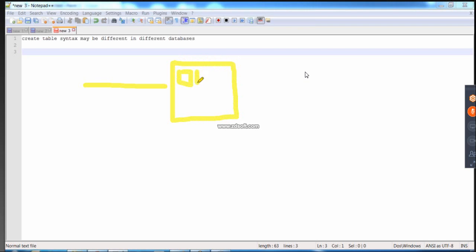Now, can I create them using, I mean, what is ORM? What is ORM? Just tell me this.